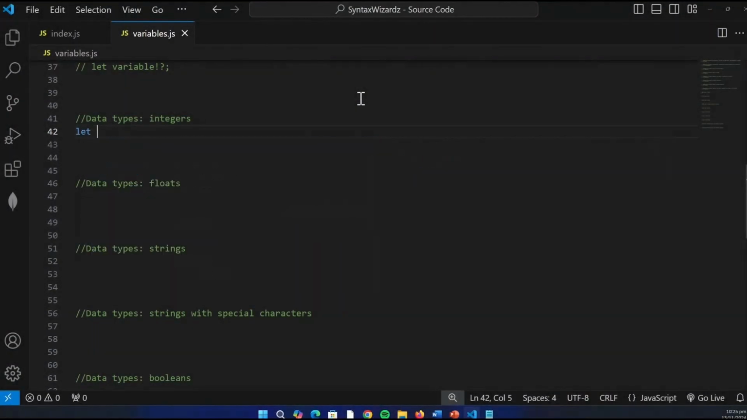Our first data type is integers. Integers are whole numbers such as 1, 10, and 24. Let's start by inserting let, then the variable name. For now, let's insert the variable name age, followed by equals, and then the variable value 10. This indicates that the age variable has been assigned the value 10. This essentially makes age an integer data type.